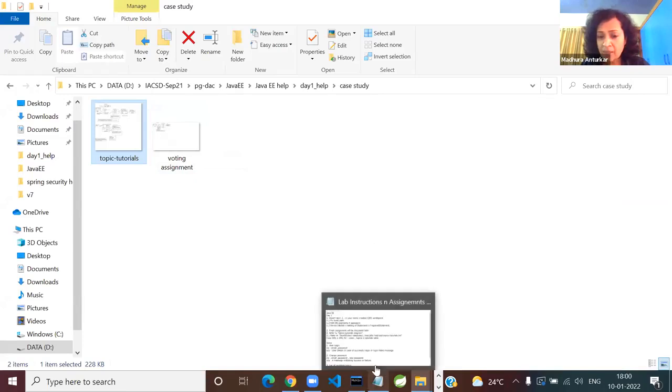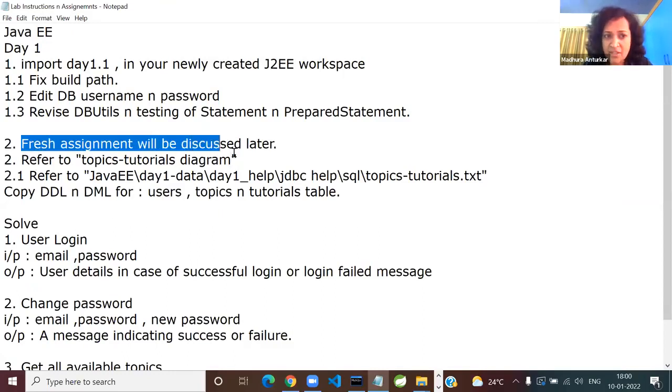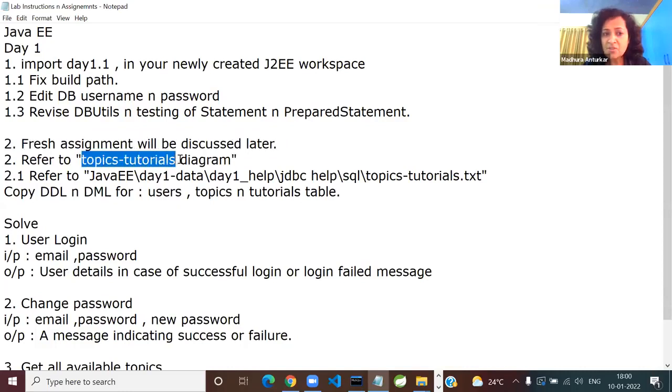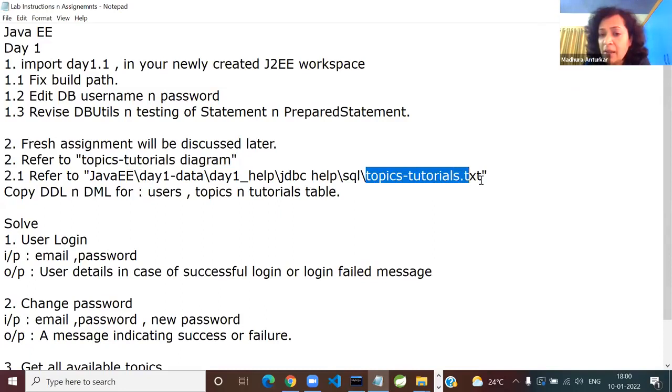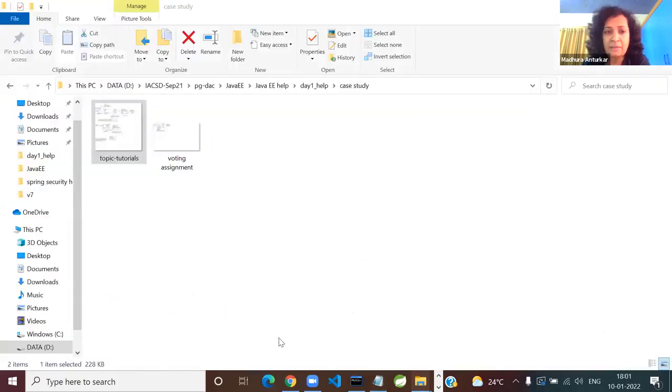Now guys, open that updated assignment. This is the fresh assignment which I'm discussing now. We have referred to this topic tutorials diagram, which is your CMS, content management system. To make your work easier, I'm giving you ready-made DDLs and DMLs. I've given you the whole path: Day 1 data, Day 1 help. You read this part, you have that file, and open the SQL.